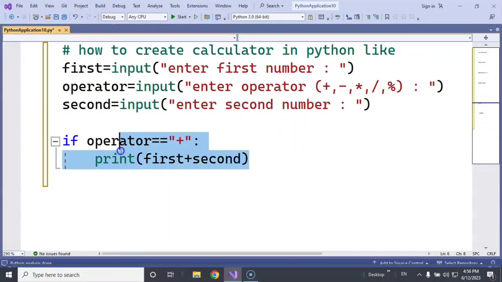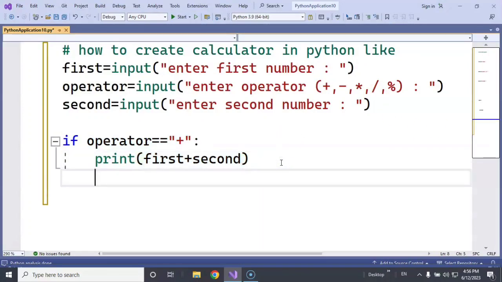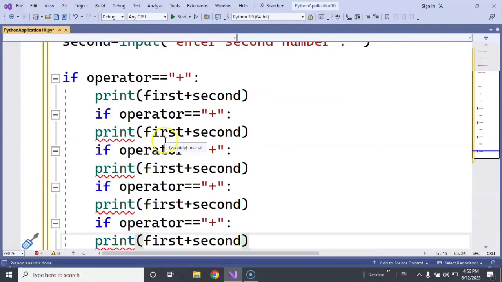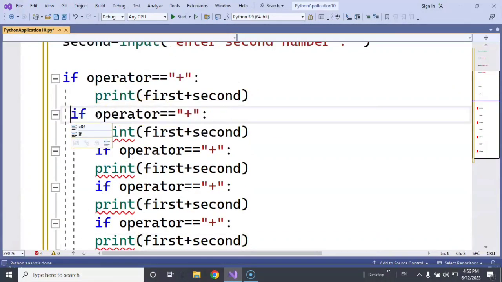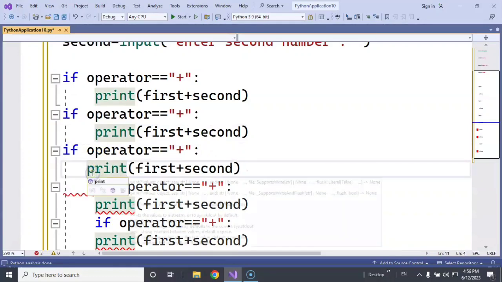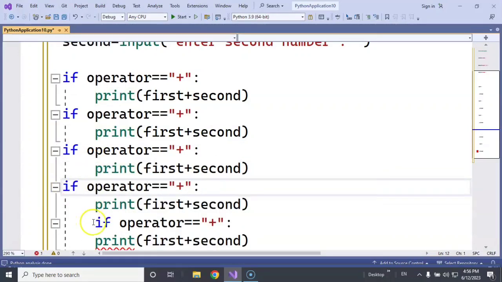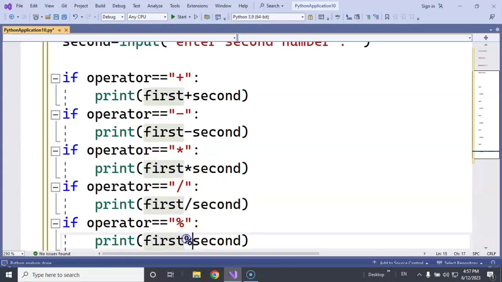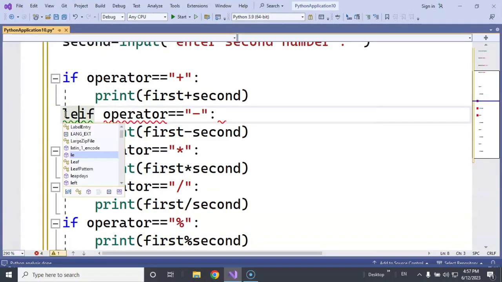Okay, and now copy this code and paste some time for division, subtract, multiplication, and also for modulus. Okay, I will remove first this indentation. Okay, now change the second one to subtract. Okay, and now change the third one to multiplication and change another one to division, and last one will be modulus.